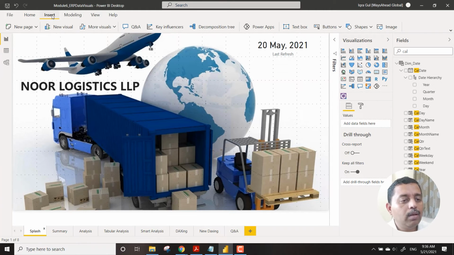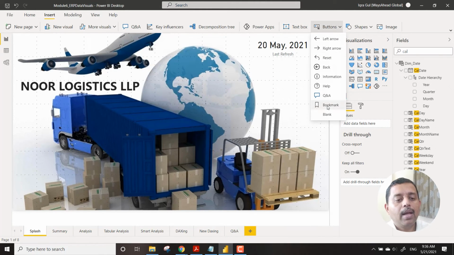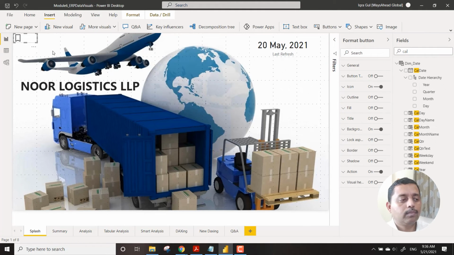So it's very simple. We just go to insert and say buttons, and you will see there is an option called bookmark, and you will see that it creates a bookmark over here.